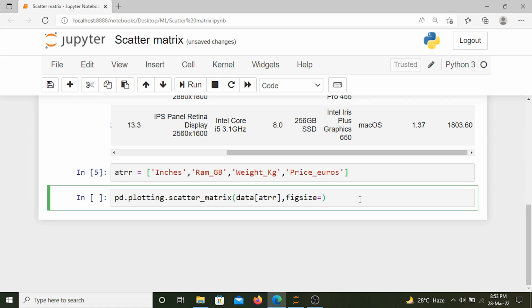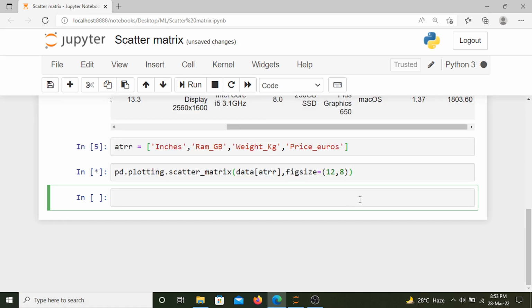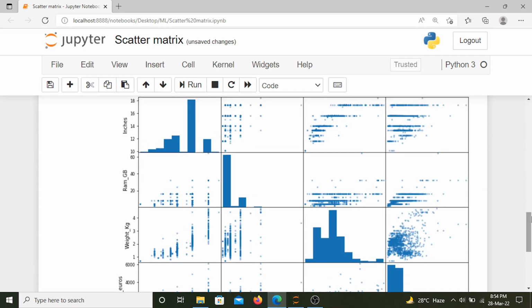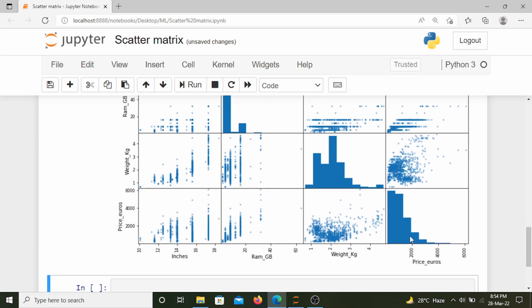So let the figure size be 12 times 8. Now let's run it. Now what we have here is this. Now we see the relationship between price and different attributes.